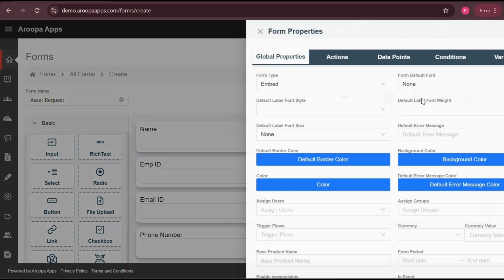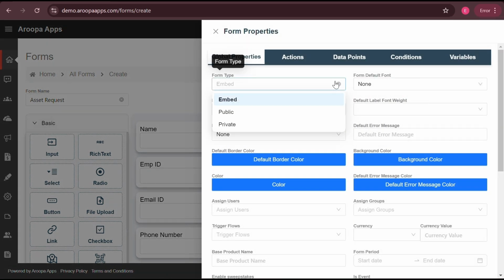Adjust the final settings as needed. Private restricts access to users other than the users in the tenant. Public allows anyone to access it. And Embed enables addition to any HTML page. For this example, we'll choose private.